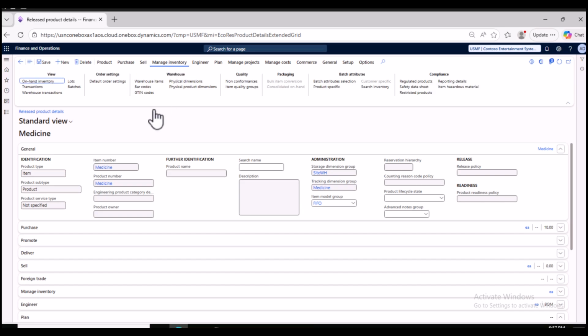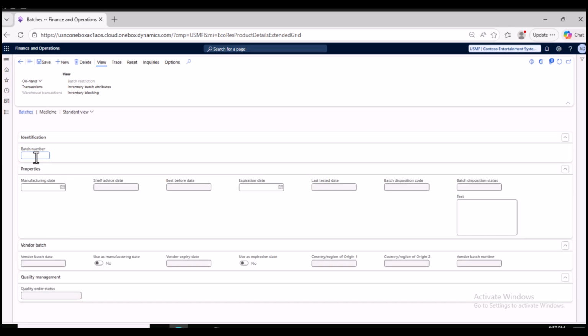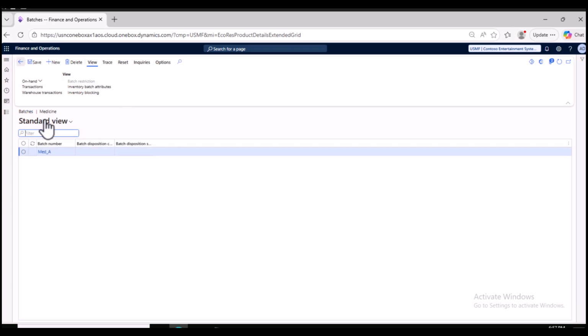Now here I can go to manage inventory, and here I can go to batches. Here I will create a batch group. Let me name this medicine A group, something like this. Here you can set all other information as well. You can reset as well. But for now, let me go ahead and go back.